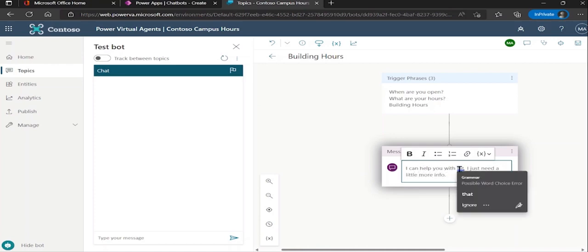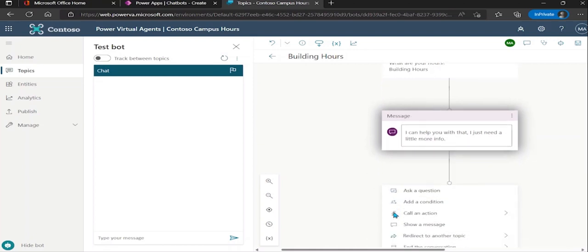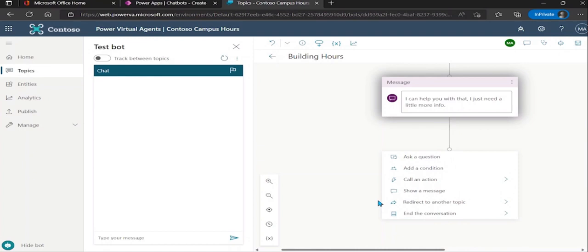Now this part, spelling and grammar, does matter because this is what our bot is replying to our customer or our user with. So this is our message, and then you'll notice that I have an option below this to add a node. This is going to give me the different options for our response. From here, my bot can ask a question or add a condition, can even call an action, or show a message, redirect to another topic, or even just end the conversation.